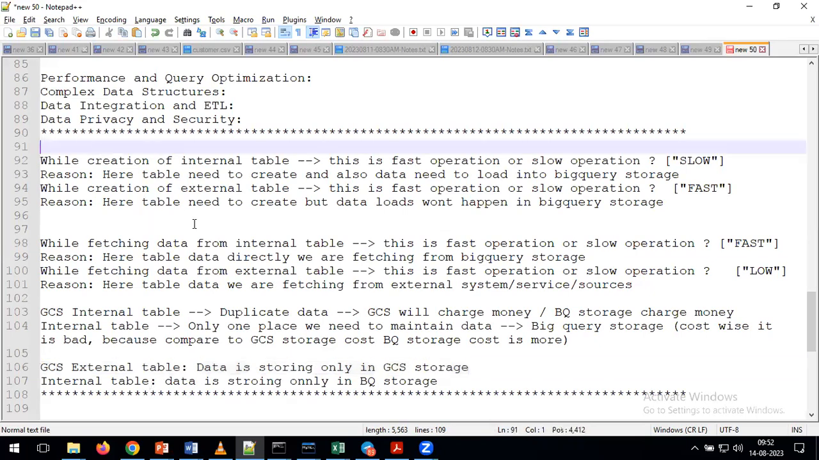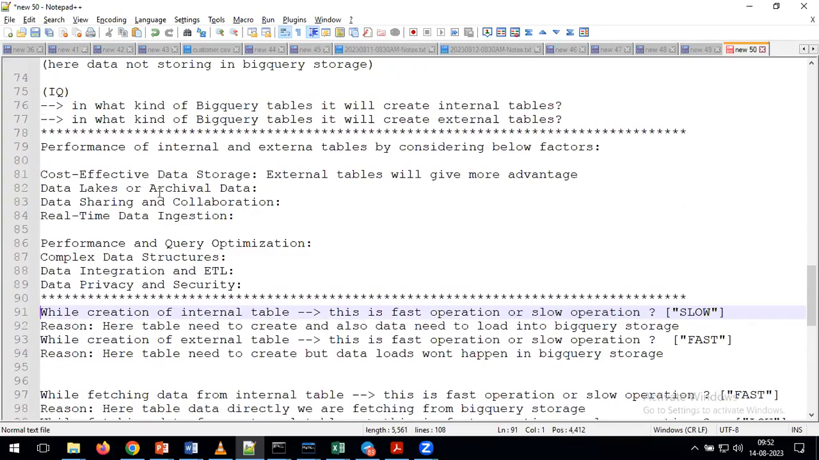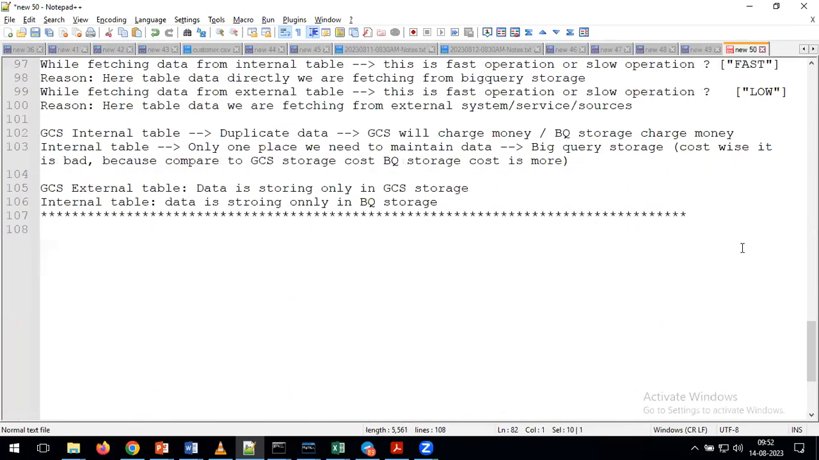Now next one, tell me, when you are going to maintain the data lakes or when we are going to maintain the archival data, which is going to provide the best performance, or rather which is the advantage, not performance only, which one is going to give the advantage, external table or internal table? What is meant by data lake as we discussed earlier?